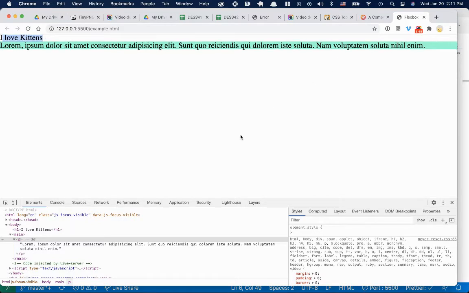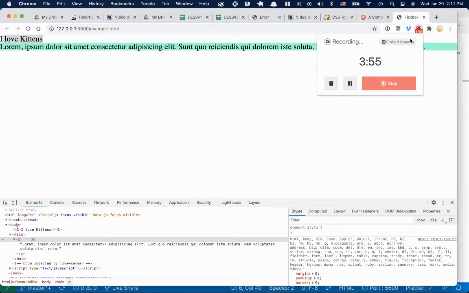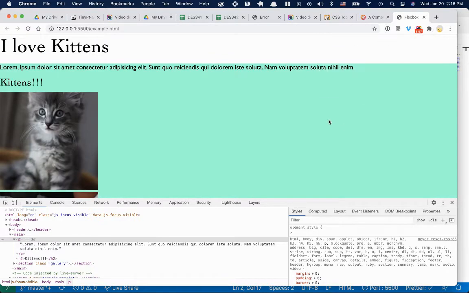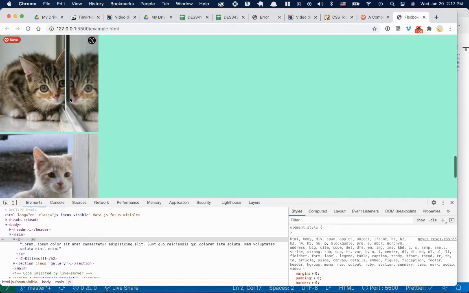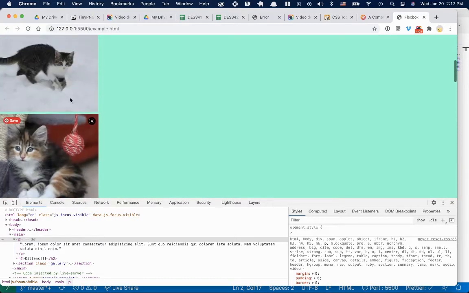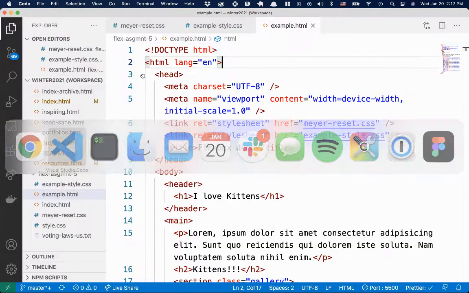I'm going to pause actually and do a little bit of formatting, and then I'll show you what I did. So I'll be right back. All right, I'm back. So I have made a few changes. I put a bunch of kittens on the site, and they're just in a bunch of divs right now. So let's look at the HTML.